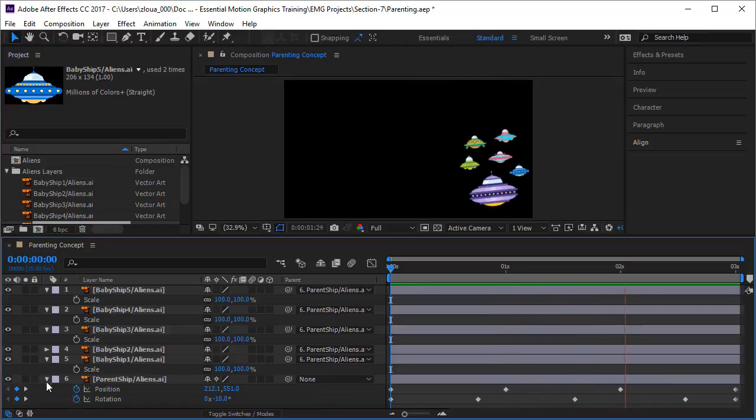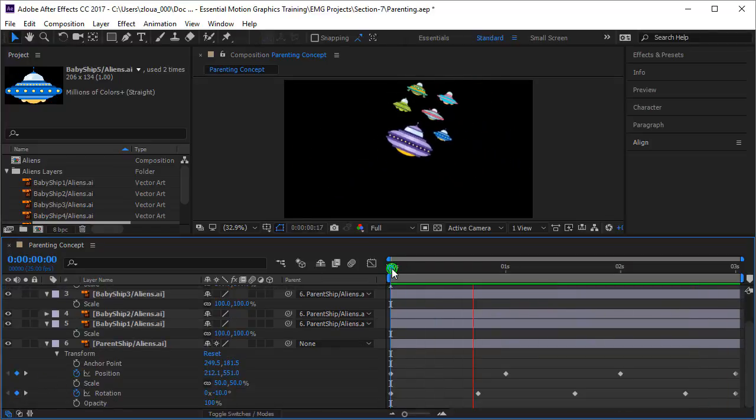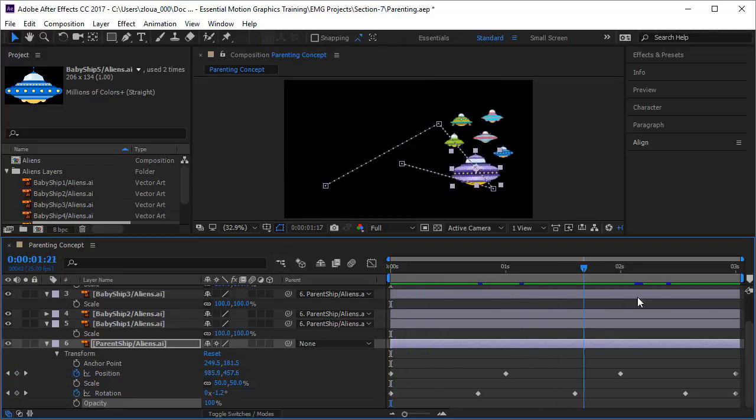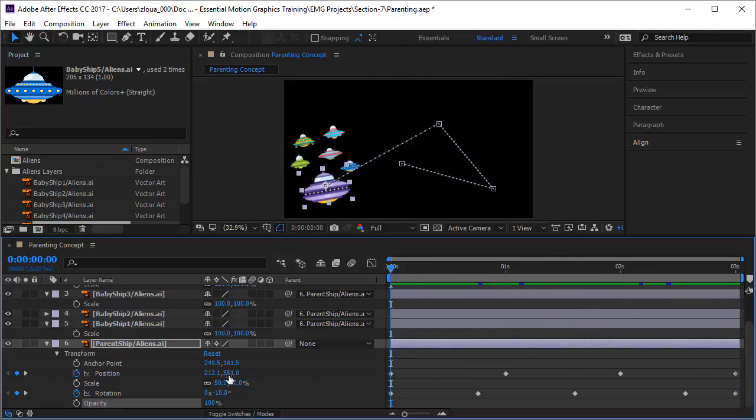So parenting here can offer a lot of advantages. You can parent the anchor point, the position, the scale, and the rotation, but you cannot parent the opacity. Notice what's happening. The opacity stands alone. You cannot parent it. So this is about parenting. This is the basic knowledge of the parenting.